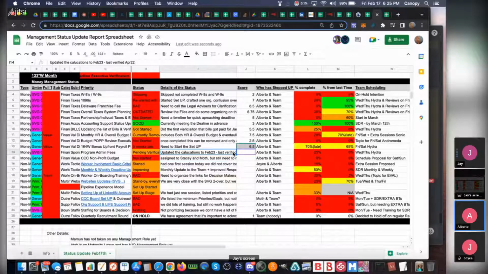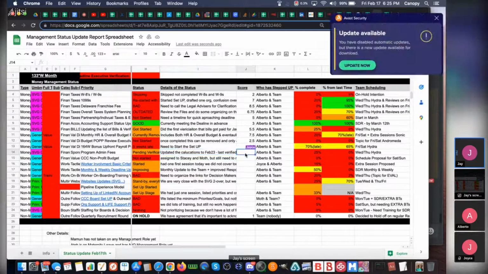All right. So program admin fees, not a high priority, right? So we'll give that like a 3.5. Yeah. Basic profit budget. I mean, this is our budget at this point. So that would be 7.5, right? Yeah.